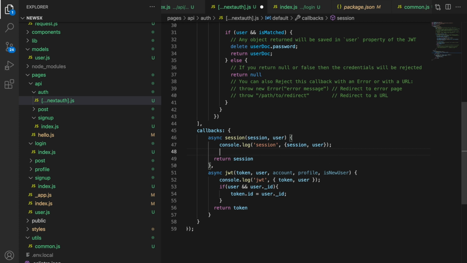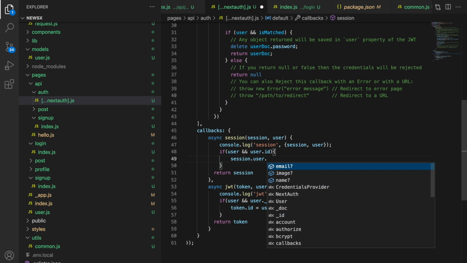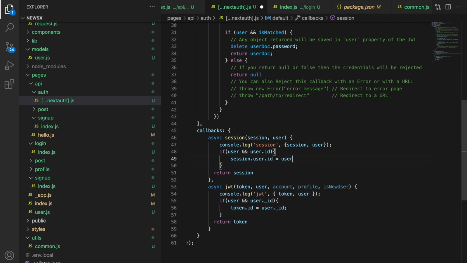So here we can simply say if user and user.id exists, and we'll say session.user.id equals user.id, right? So this way we can bind the ID with the session. Likewise, you can bind other variables also, like email. If you have an image, then you can bind the image path or URL, whatever it is, within the session. Save this.